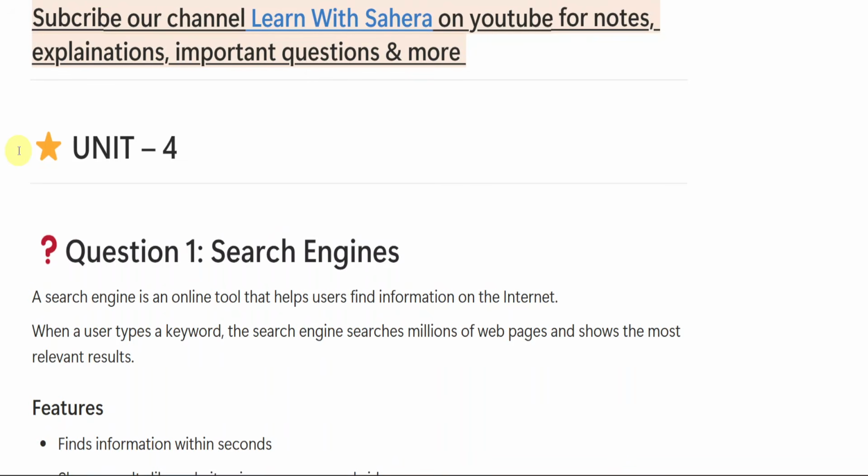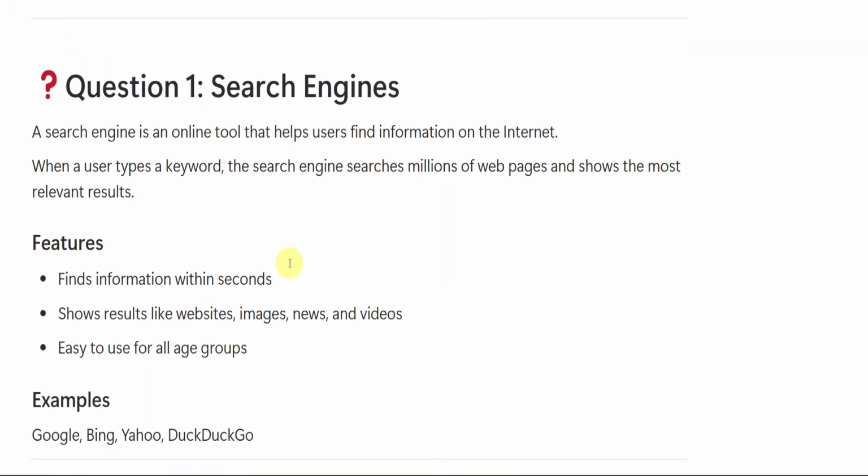Students, from unit number 4, the first topic or first question is search engines. So let us try to understand what is a search engine. A search engine helps us to find information on the internet. When we type a word, it searches many websites and shows us the best results. Like when you go to Google or Chrome or any other page to search about something, there we are using a search engine. We can find the information within seconds. It will show us different websites for emojis, images, videos, news, and all.